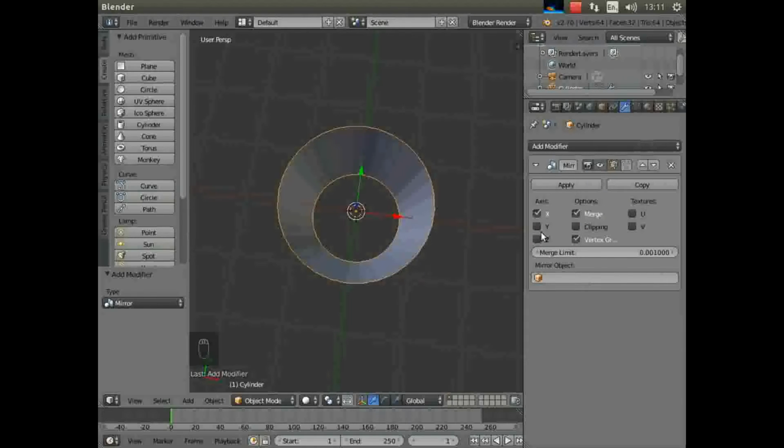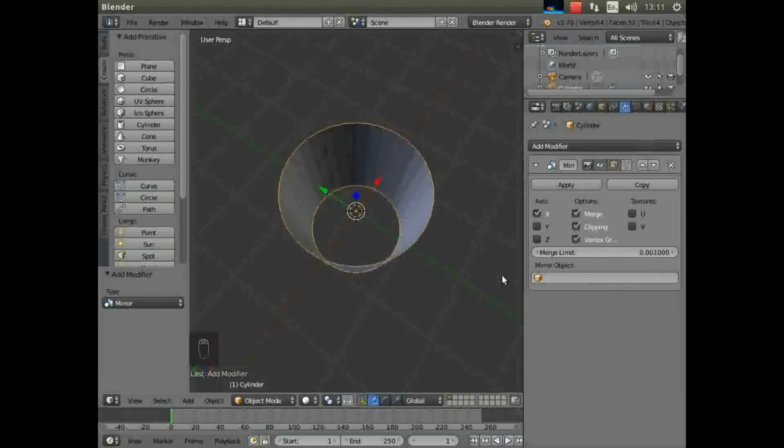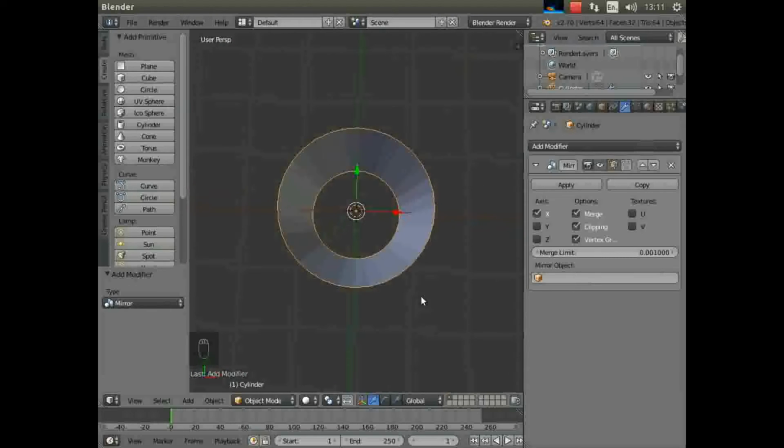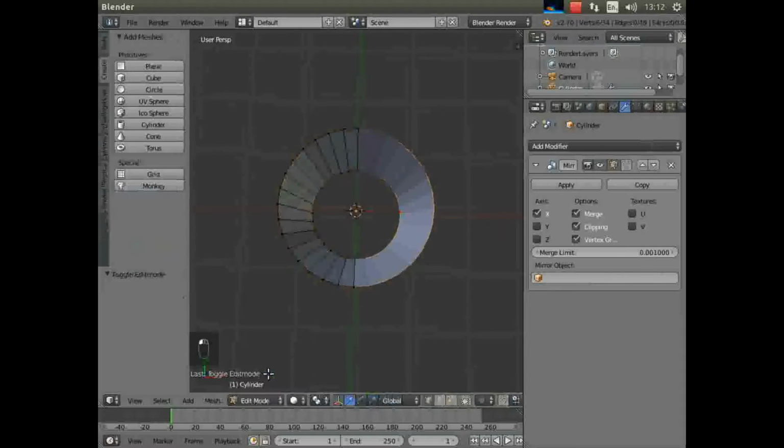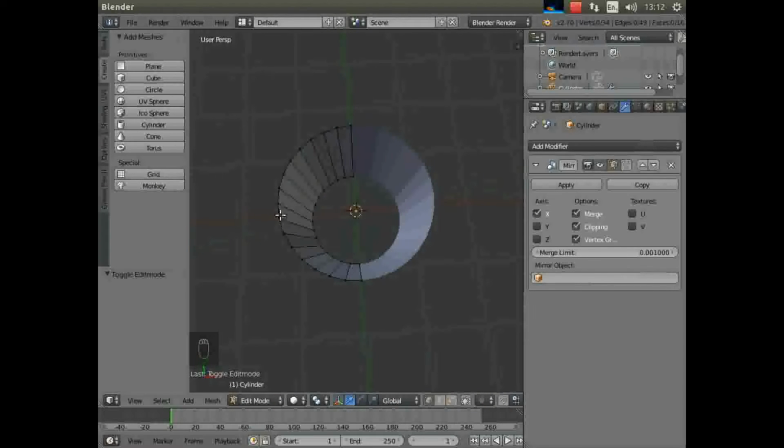We need to turn on clipping, which basically means that we can't pull things through the mesh, which creates all sorts of weird shapes. And we go back into edit mode, and as you can see, anything I move on one side moves on the other, because it's just a copy that's being mirrored. Right, Control Z to get back to where we were.